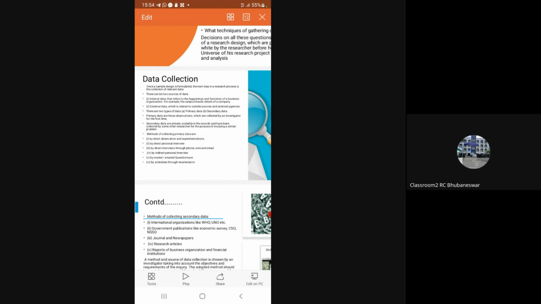Okay. So now coming to the two types of data. One is the primary data and the other is the secondary data. When we talk about primary data, these are those observations which are collected by an investigator for the first time. Here the investigator is basically the researcher, right? Then secondary data are already available in the records. As I told you, secondary data is where you collect information that is already there. The secondary data are already available in the records and have been collected by some other researcher for the purpose of studying a similar problem.